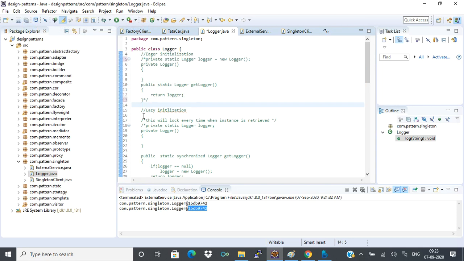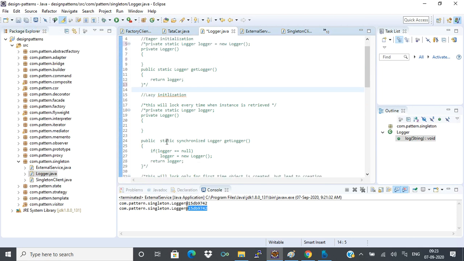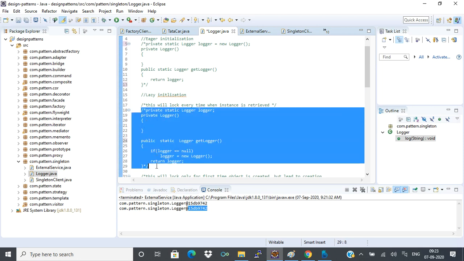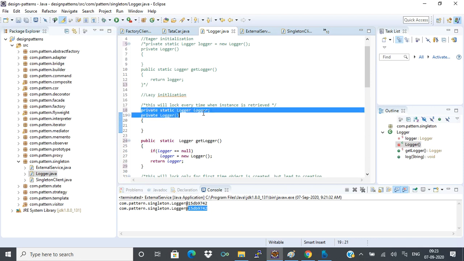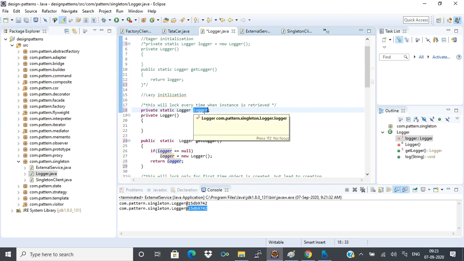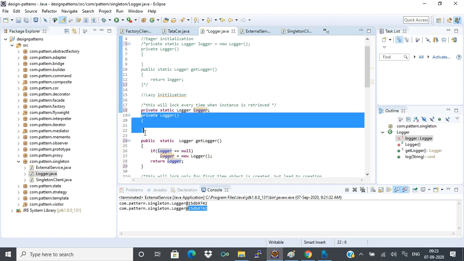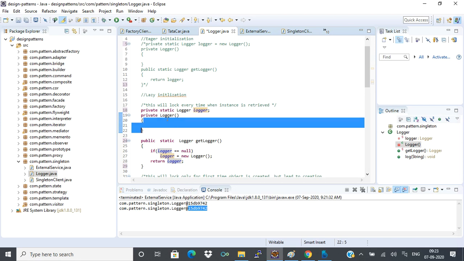Now this lazy initialization. What this lazy initialization will do is, I'll just uncomment this now. Again, I'm creating a static member, a reference, but now this is assigned a null object. Now I'm not creating the object at the time of class loading. Again, in any method, lazy initialization or eager initialization, the constructor should always be private, so that I'm not allowing any external service to invoke the constructor.